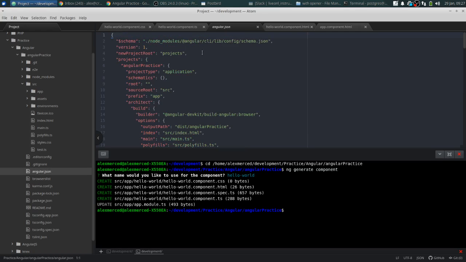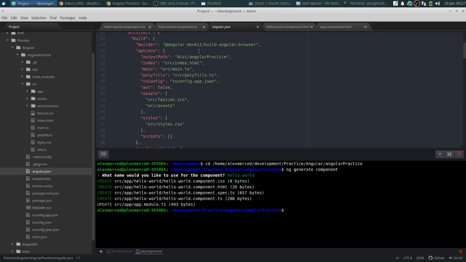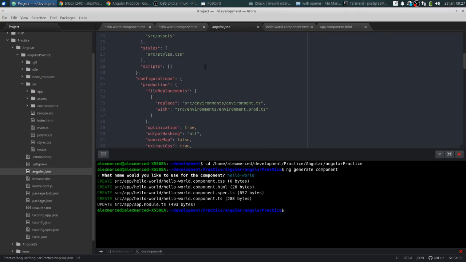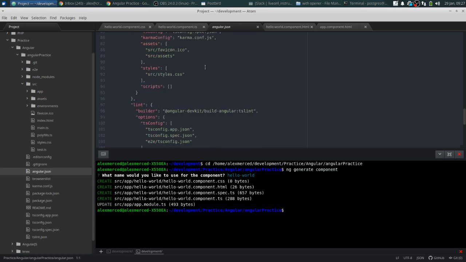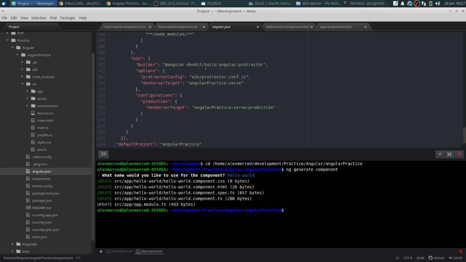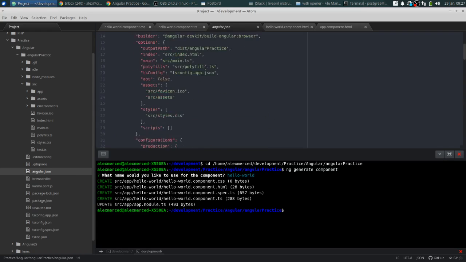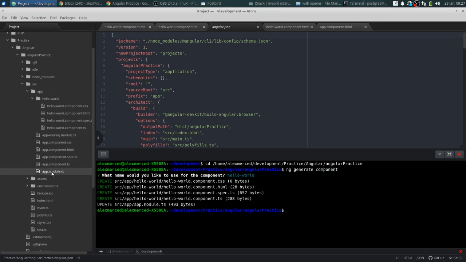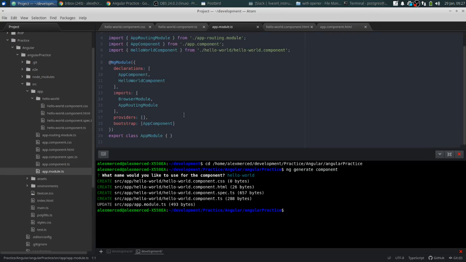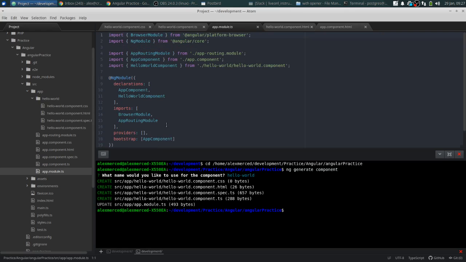Maybe it's in here in angular.json. Let's see here. Lots of information. Okay, doesn't look like it's here. Is it in modules? I don't think so, but let's try to search for the component. Yep, it is here. Okay, so essentially everything kind of gets housed here.